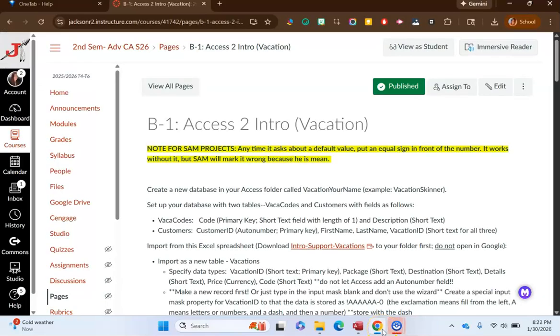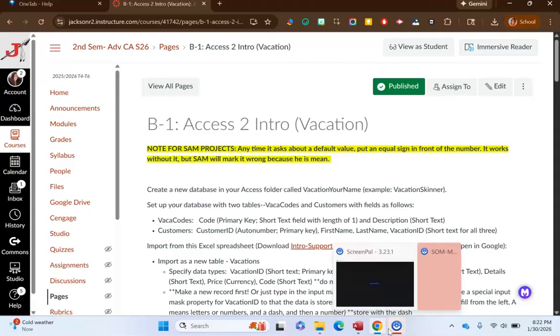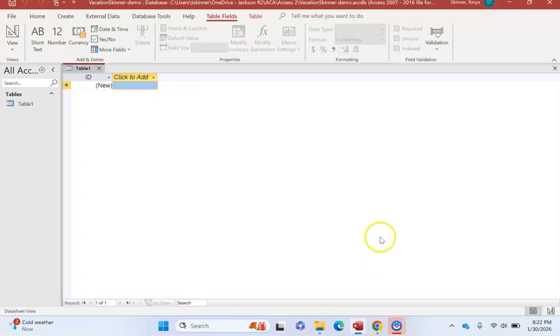This is a demo to help you with B1, the Access to Intro for our Advanced Computer Applications course. So hopefully this will help you to understand a little bit better how to do this level of creating databases. You're going to start off, you should have already created a new database, saved it to your folder and named it Vacation and your last name.